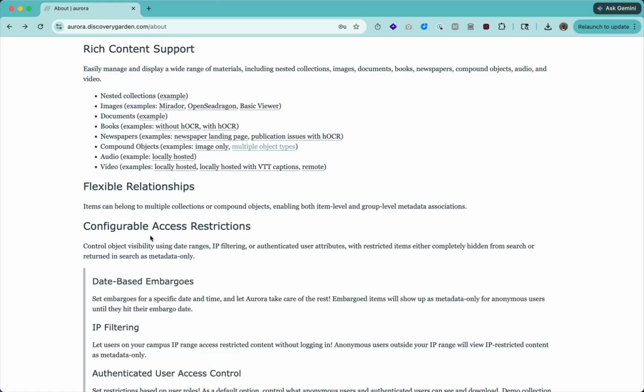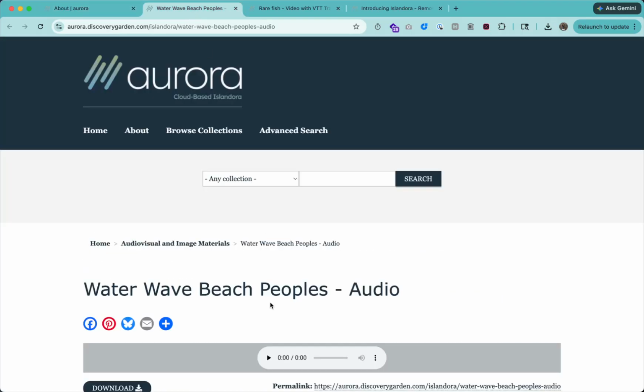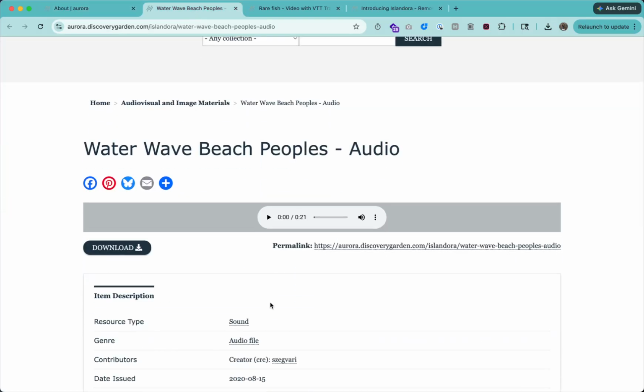The other two media types that we support are audio and video. Audio and video are rendered in Video.js with two supported models. You could have locally hosted audio and video. For these, the file is uploaded directly into Aurora and it is served from the repository. You have standard playback controls such as speed and download.